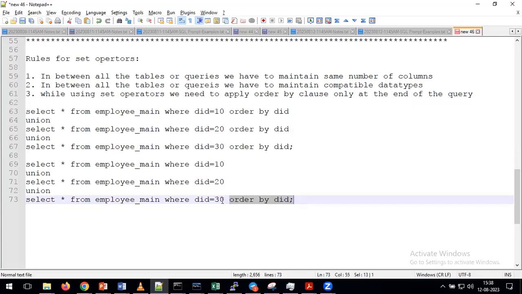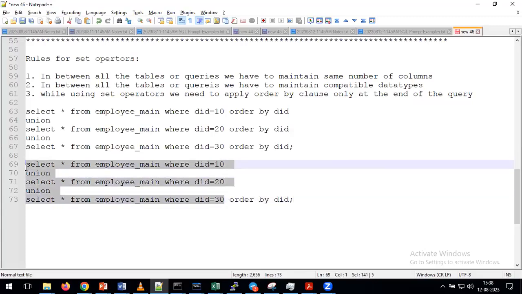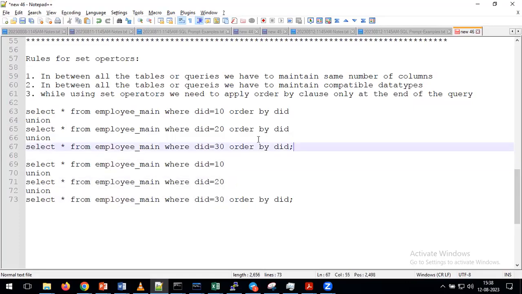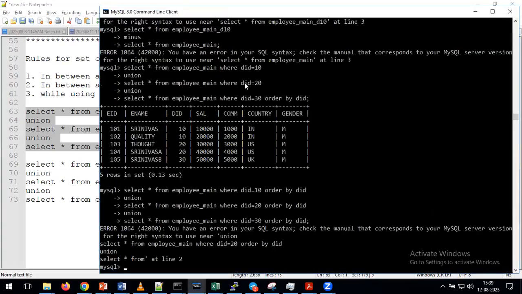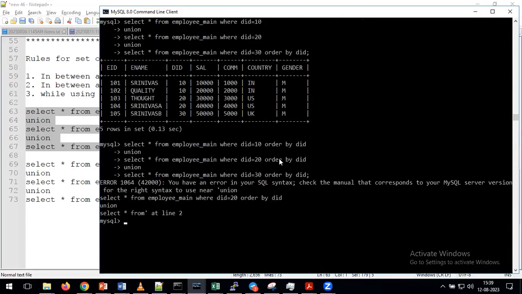Is this order by clause applicable for this third query only, or for the complete query? Complete. It is applicable for the complete query only. Now, in this other query, I'm giving the order by clause in between the queries while using the set operator. If you apply the order by clause in between the queries, that query will throw the syntax error. Same thing is happening here: the above query ran without any issues, and the second query throws the syntax error.